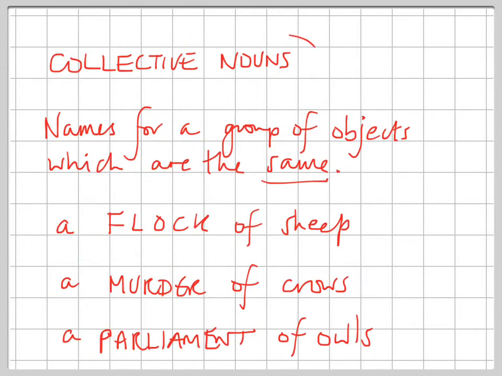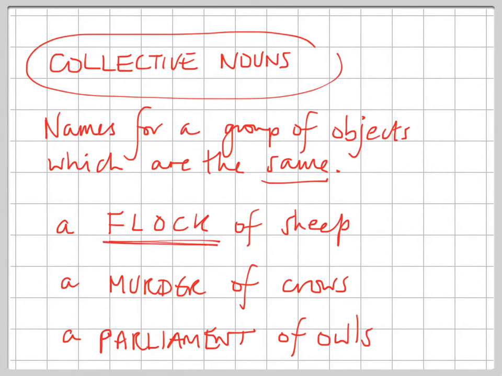Finally, we have collective nouns. These are great fun. Names for a group of objects which are the same. So we have a flock of sheep, which is probably one of the most common ones. A murder of crows, a really interesting one. And also a parliament of owls.